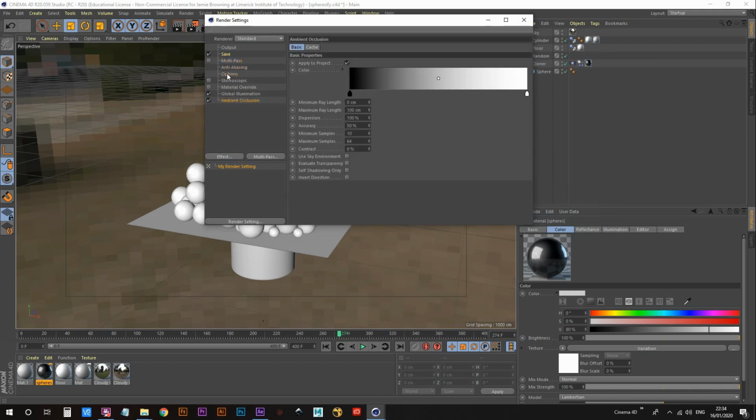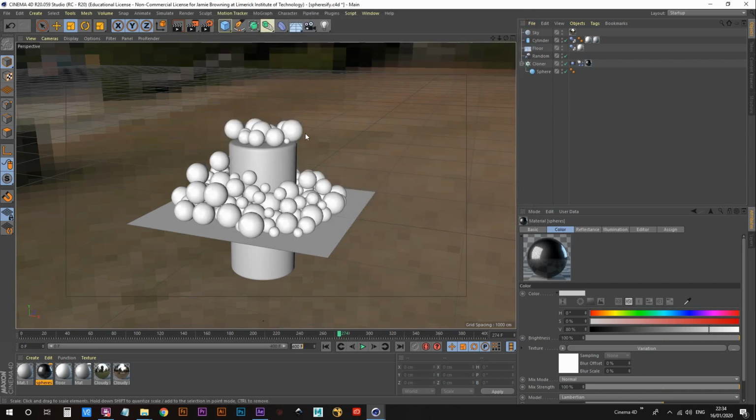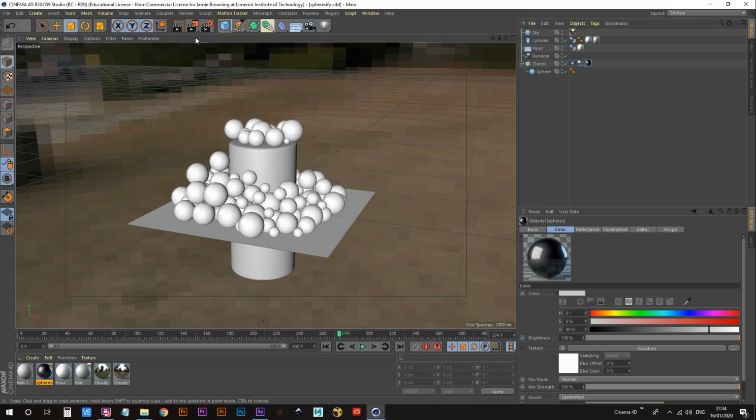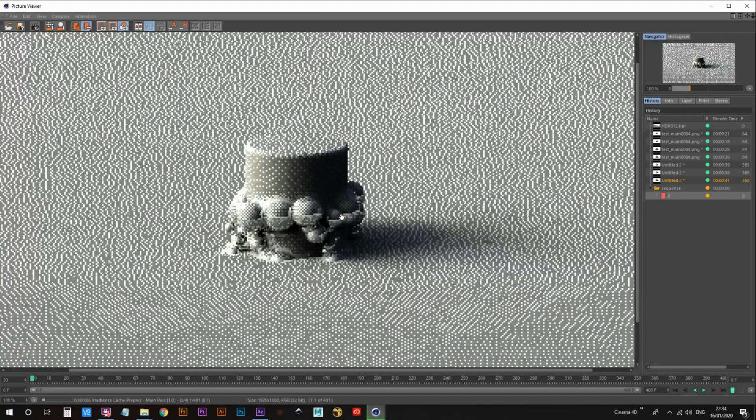One final thing I want to do is go into our options here and turn down ray depth to 10 and shadow depth to 10. That's going to decrease our render time per frame by just a little bit, I'm guessing. I'm not testing that now, that's just a guess, but it definitely will reduce render time. Save that, and then let's click on render to picture view. And that is going to render away frame by frame.